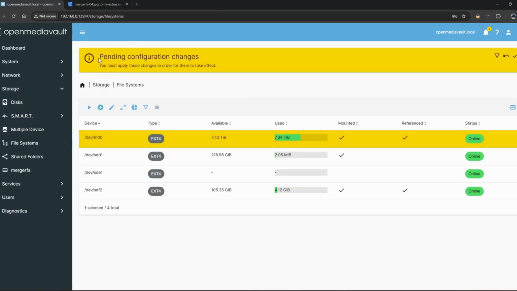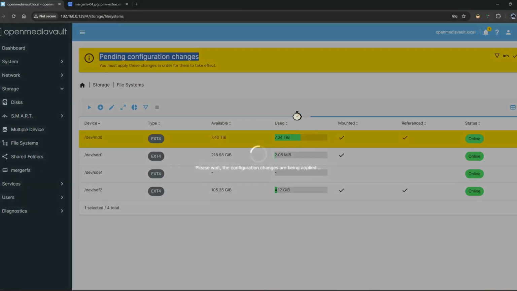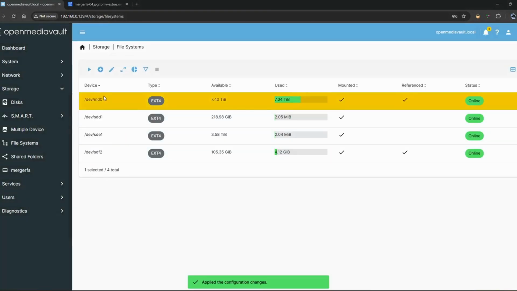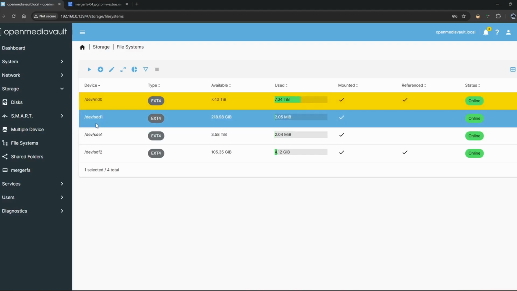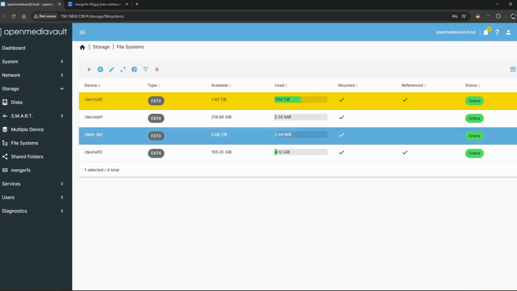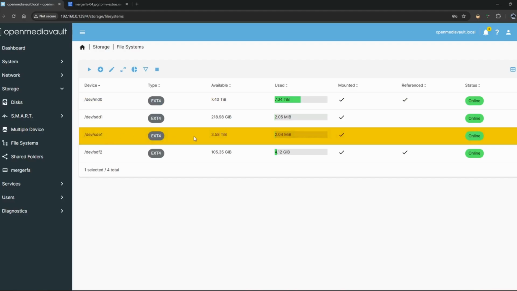Then at the top, pending configuration changes, we just have to hit that tick to apply it. Yes, we want to apply it. And there we go. We've got MD0, which is the multiple disk, at the top. We've got the SSD, which I use as a boot drive. And we've got the SDE there, which is the new one, at basically 4 terabyte, 3.58.